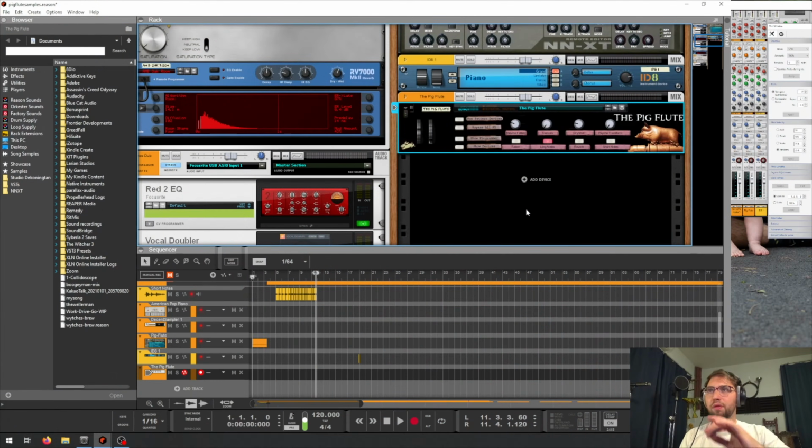Okay, so here we have the combinator version, or the NNXT version of the pig flute. And you can also fatten the signal just to give it a little bit more body. Or you can combine the short notes and long notes, just to have slightly more attack.